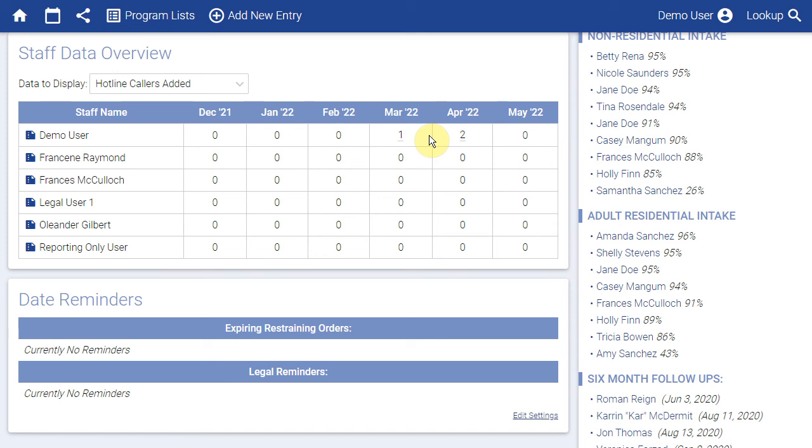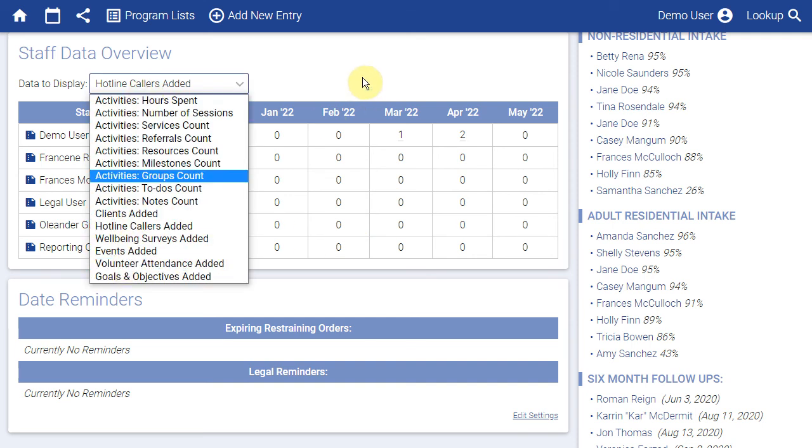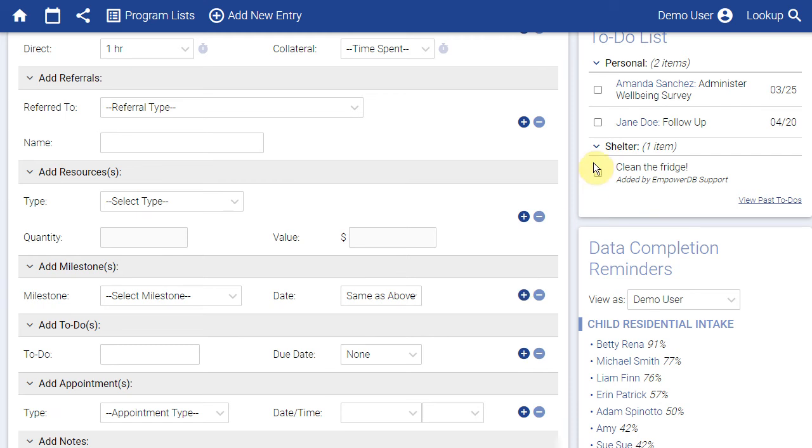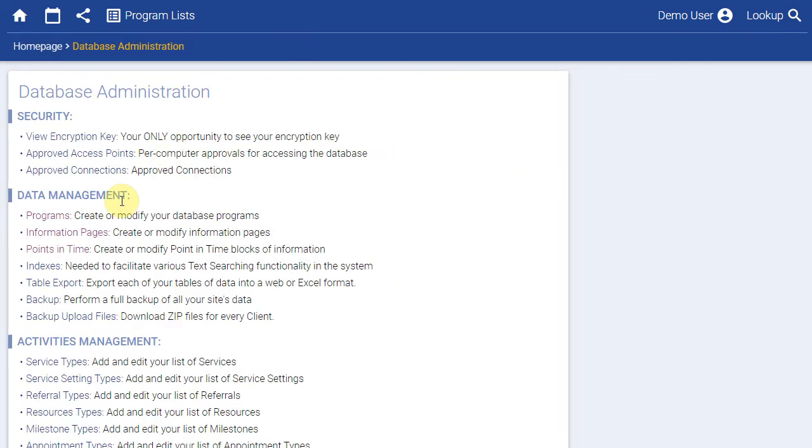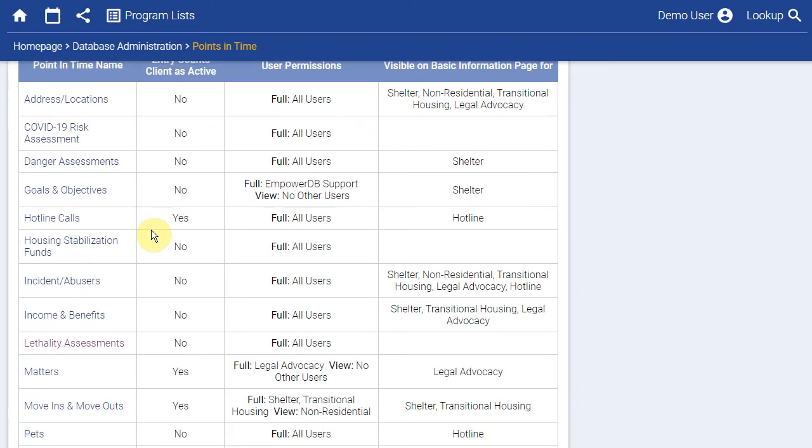You also have the option of selecting different point in time types that will show up in this list. But because some point in time types would be completely irrelevant to be on that list and other kinds would be helpful, this is something you have to activate yourself.